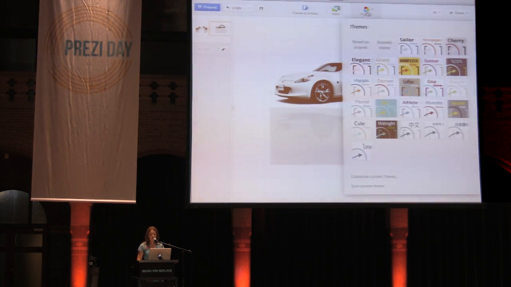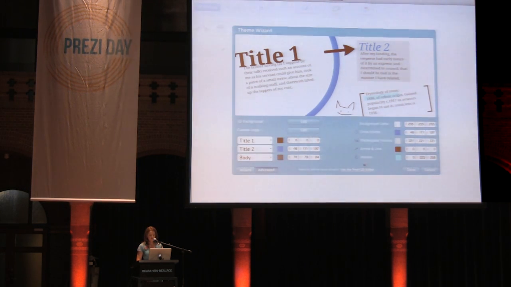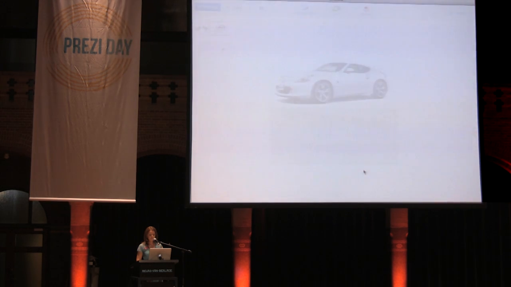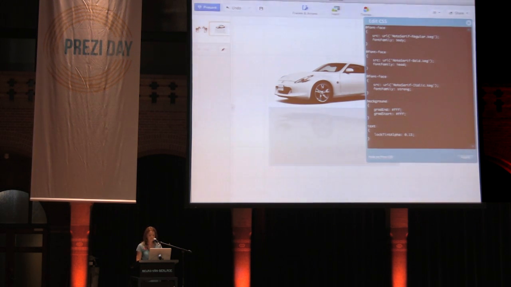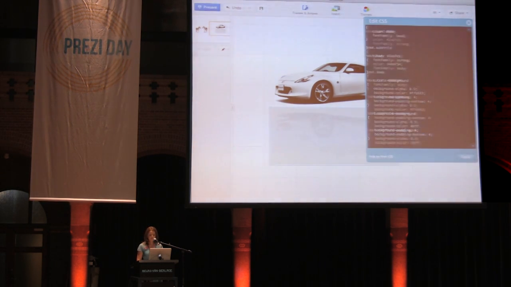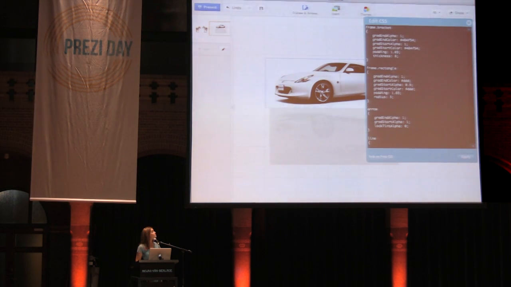So what I do, I go to Themes, Customize Current Theme, and I'm going to use the CSS editor to change the color and the transparency of the rectangle. So I have to choose Advanced, and then CSS editor at the bottom. A lot of people are scared of code, but you don't have to be scared because it's really simple. I'll show you. Just scroll down, and somewhere you find frame rectangle. I hope you can read it, frame rectangle.